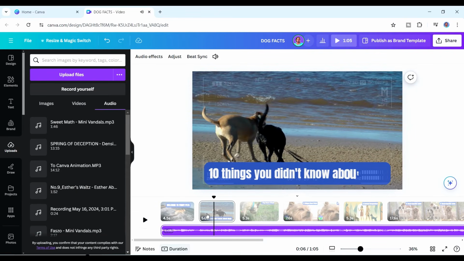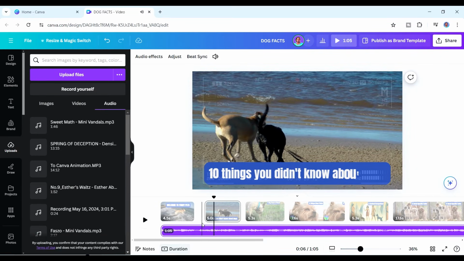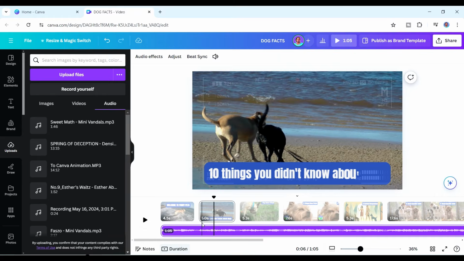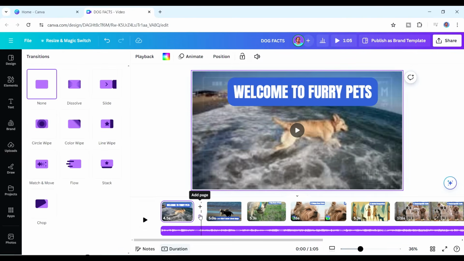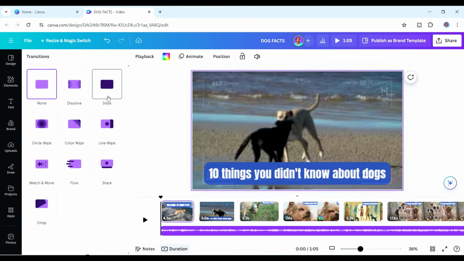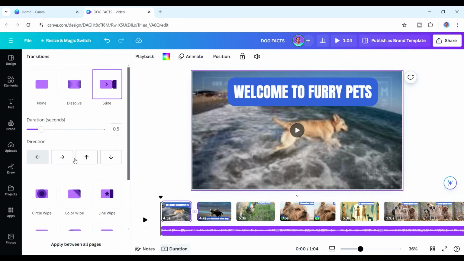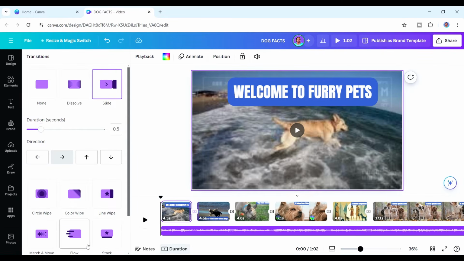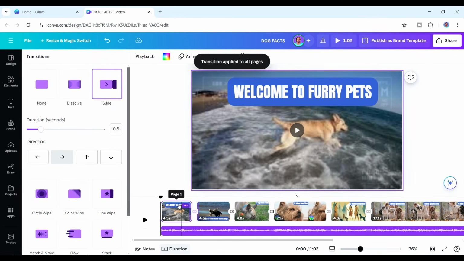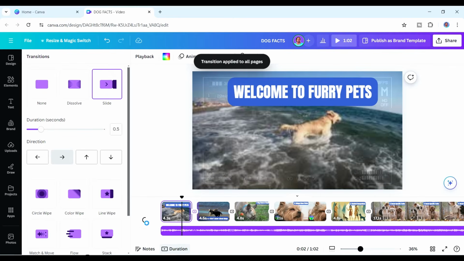Okay, so you see now we don't have transitions, so it was really abrupt how it moved from one scene to the other. So we're also going to need to add a transition here. So just ensure you add some transitions. I like slide, and then just make sure you put it in the direction you want it to go, and also the duration here. So it could be more or less. I'll have it around 5 seconds there, and then I'm going to apply between all the pages. So this is what it's going to be like, moving from one section to the other.